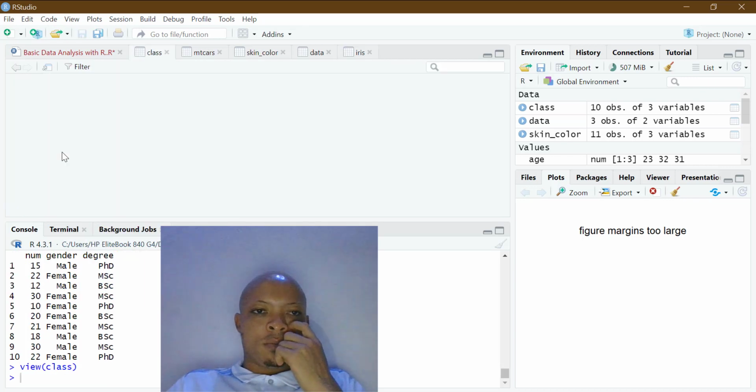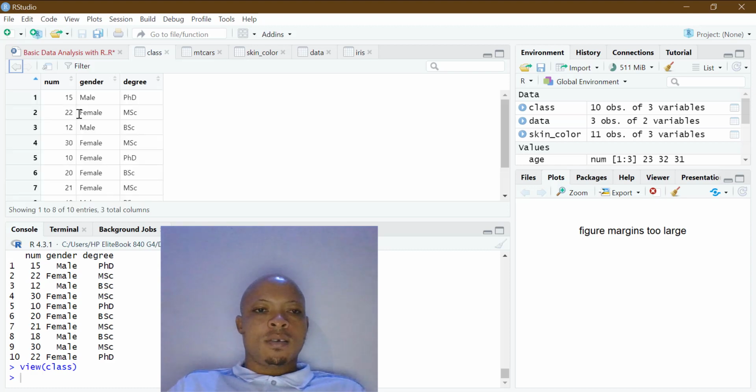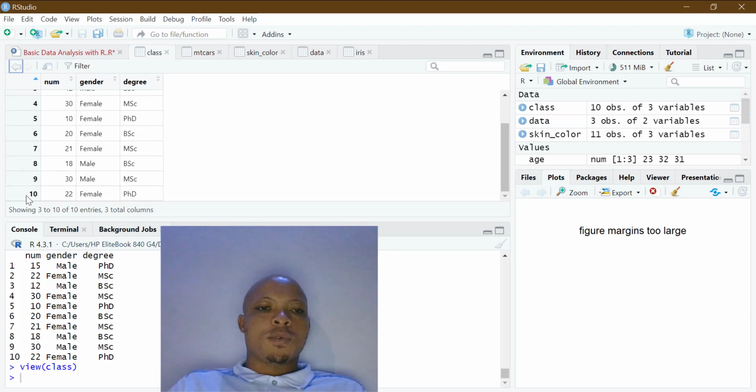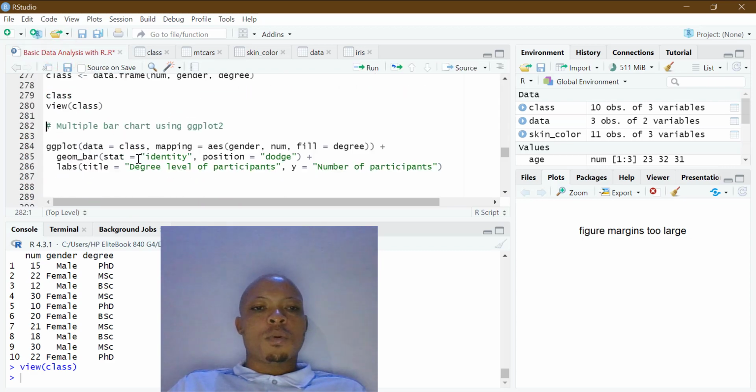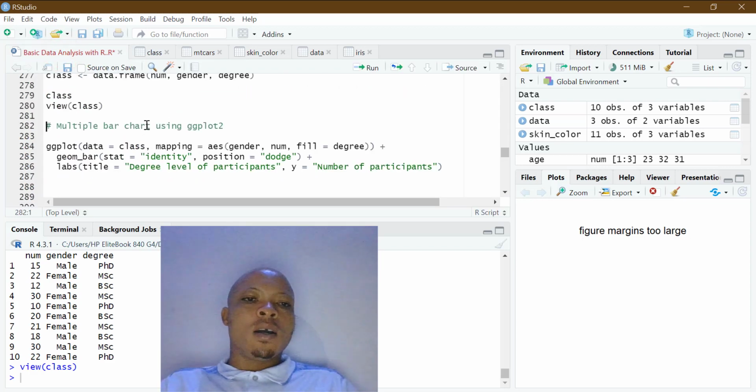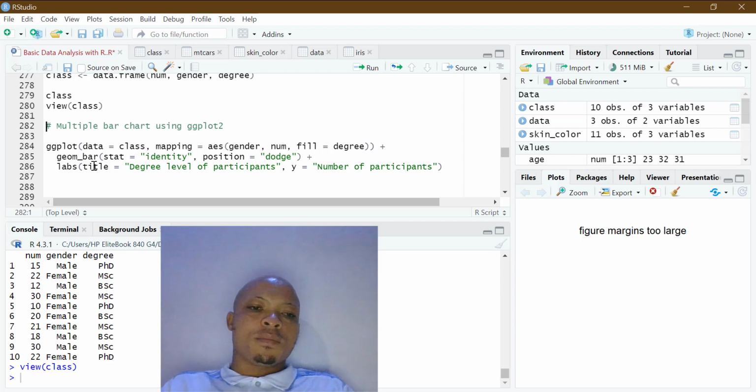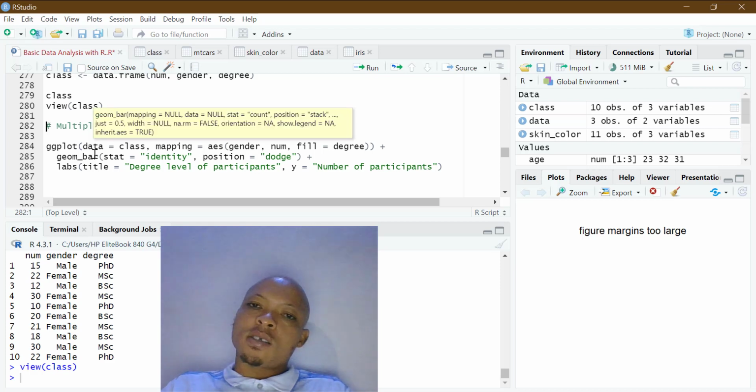So this is class. This is what it looks like. We have 10 observations. So if I go back, how do I produce a bar chart? A bar chart has to do with a categorical variable.